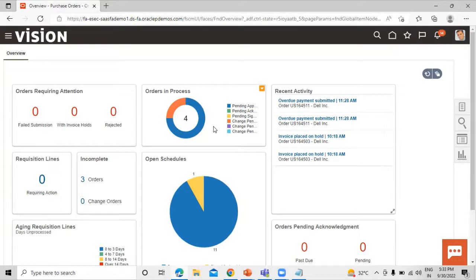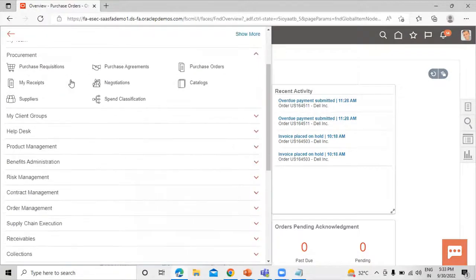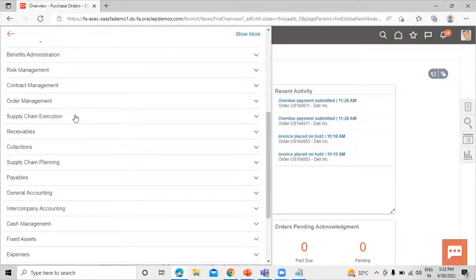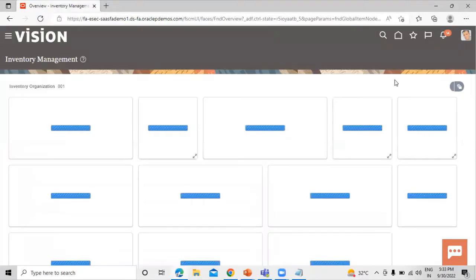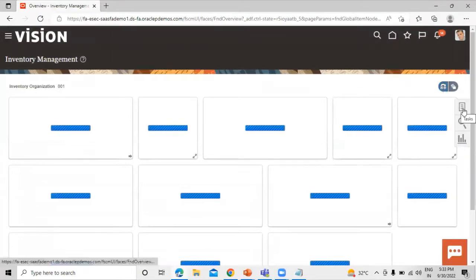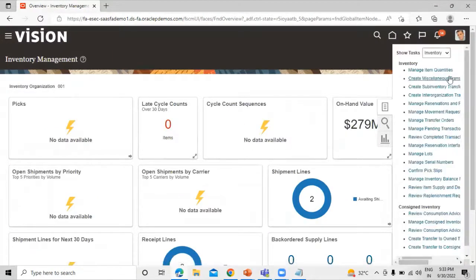receipt, right? So in order to create a receipt, we have to go to the inventory option. So click on this navigator and go to the supply chain execution and go to the inventory management. Click on this task list. In the inventory part, click on this show task, click on this receipt.